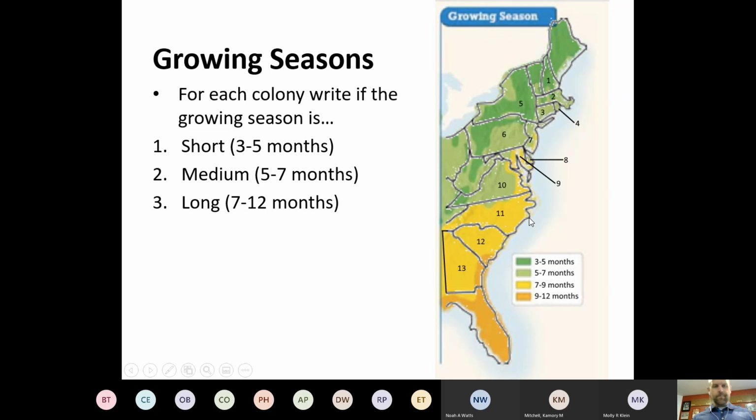So if the colony is all dark green, which means 3 to 5 months, you're going to label that colony as having a short growing season. But we're going to start off with Connecticut. Connecticut is this light green, which is 5 to 7 months. What does this tell us? For each colony, write if the growing season is 1 short, 2 medium, or 3 long. So what are we going to write down in the box under growing season for Connecticut? What are we going to write?